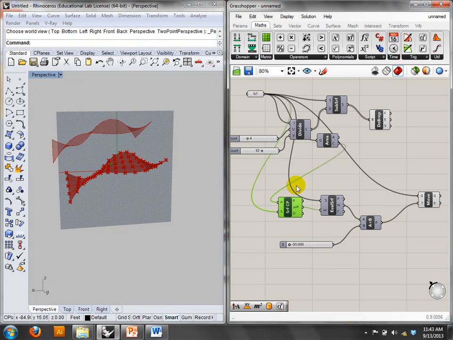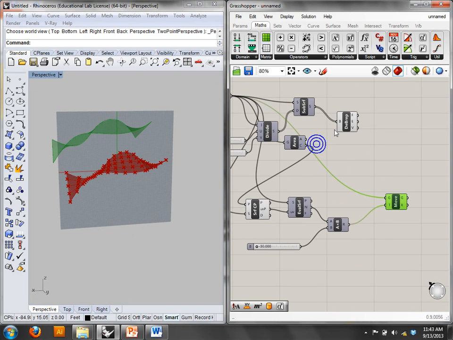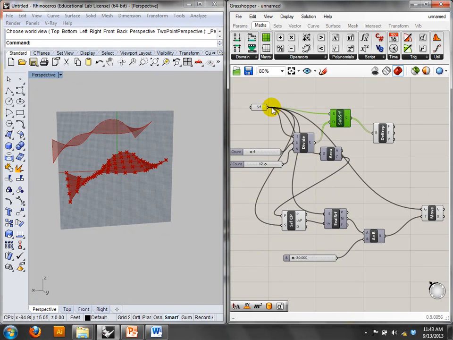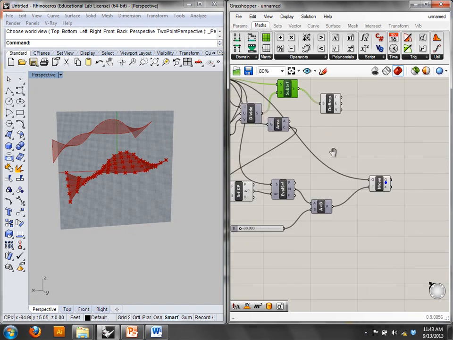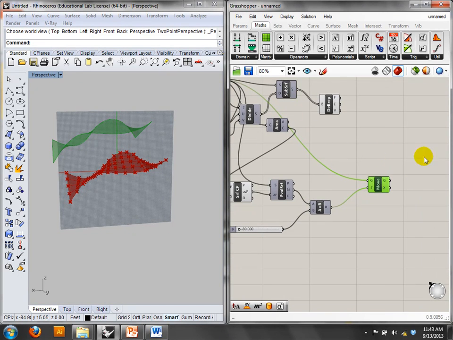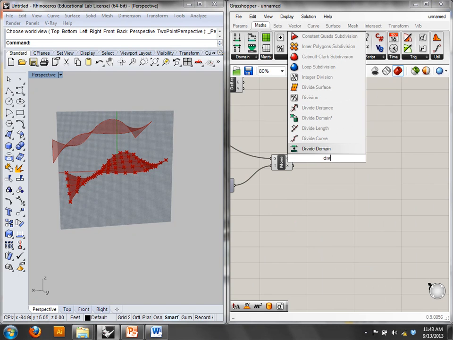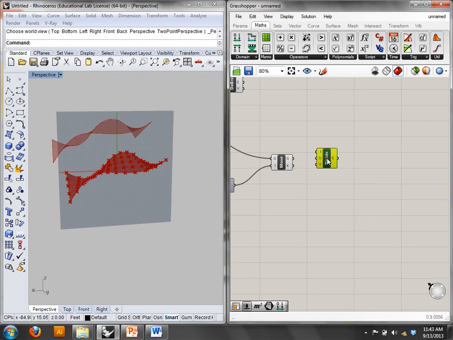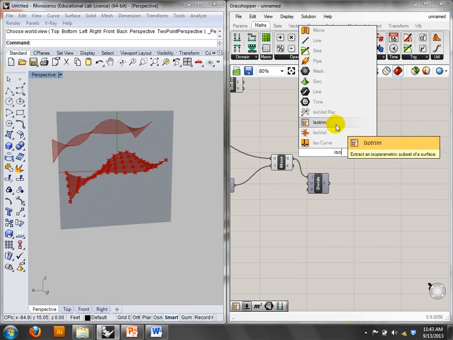Okay, so now I've got my two surfaces. So I've got this one, and I've got this one. And so I'm going to take this above surface here, and I'm going to do the same pattern that I did. This is actually really good because it's a good review of it. So I'll divide domain squared. I will do an iso trim.